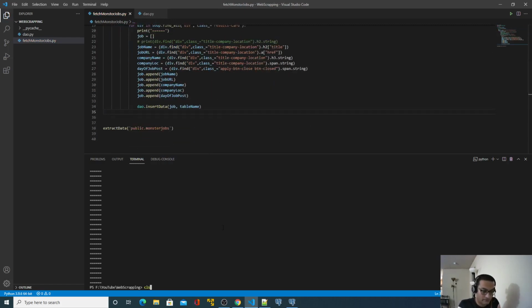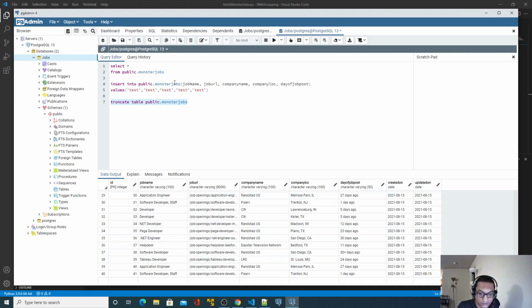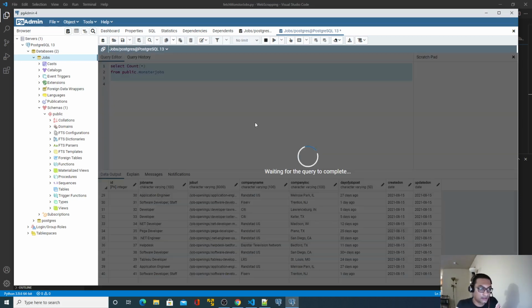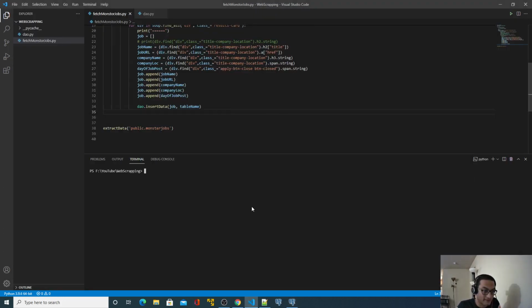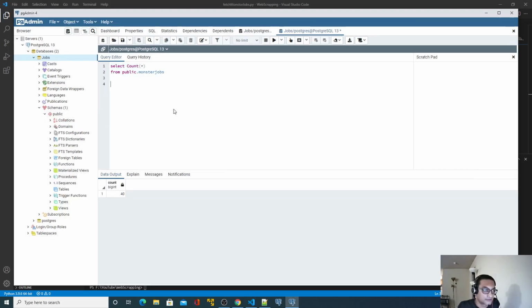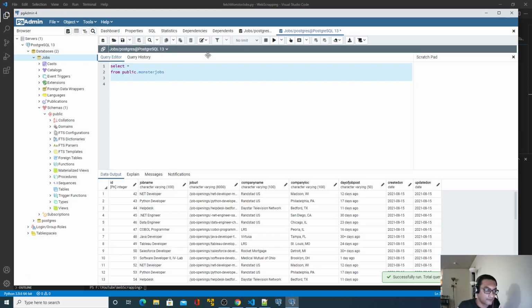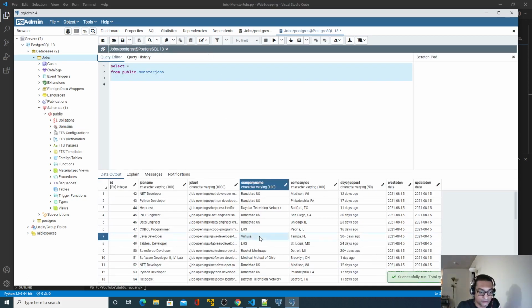Perfect. So let's check how many records we have right now. As of now, I will delete this. Count star, so 40 records. So if I run it again, it should truncate it and reload it. Let's check now. Yeah, it's 40 records. Perfect.